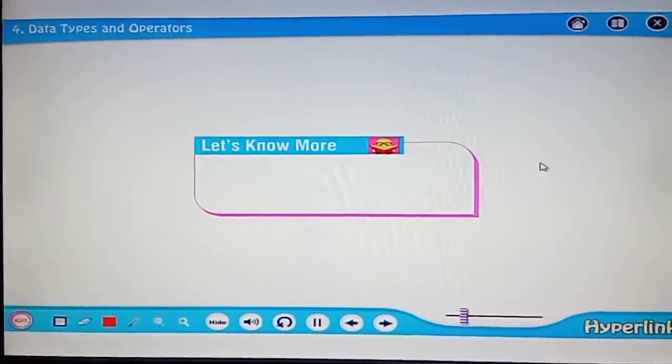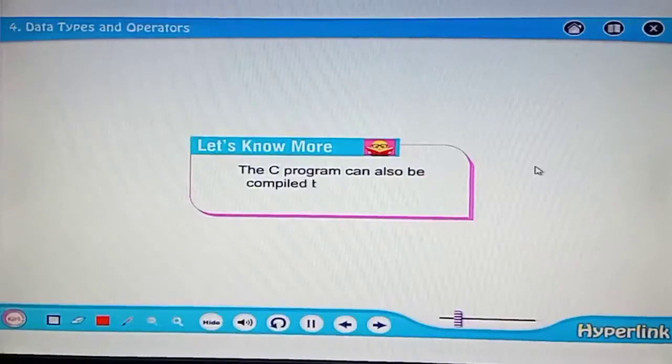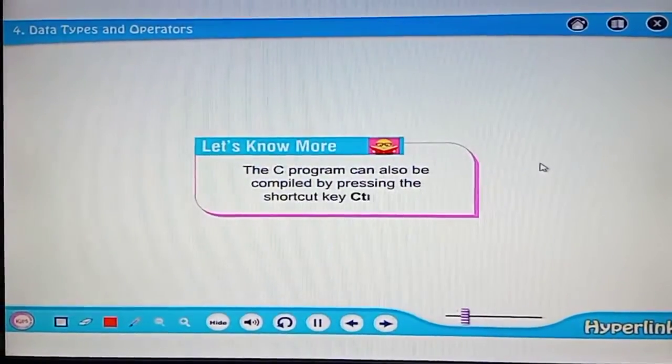Students, let us know more. The C program can also be compiled by pressing the shortcut key Ctrl plus F9.